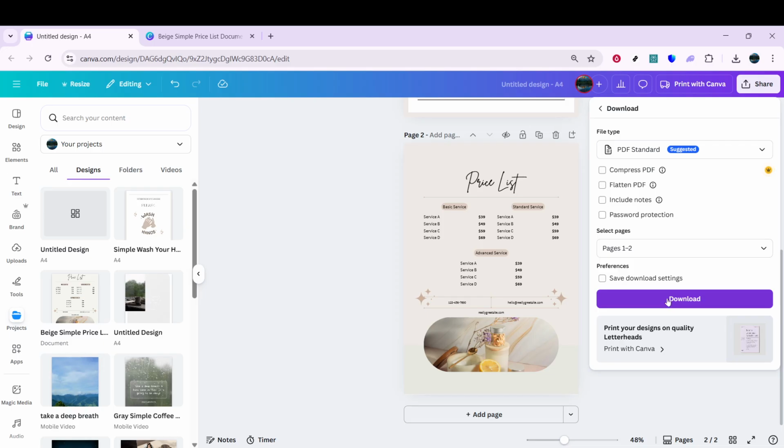And that's it. 2 Canva documents combined into one polished PDF using simple copy and paste.